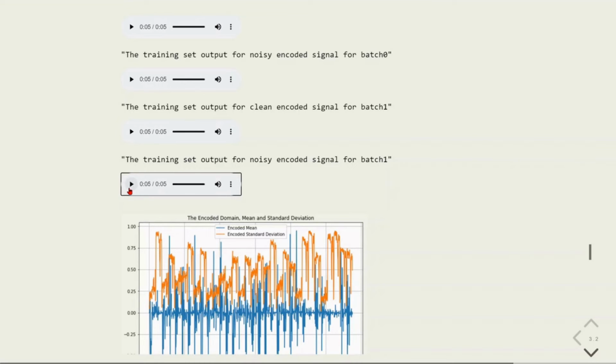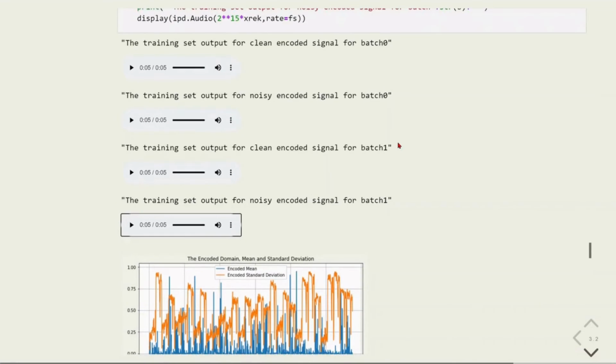Oh, it's interesting to note also that the model is kind of behaving better on this batch 1 than on the first batch 0.